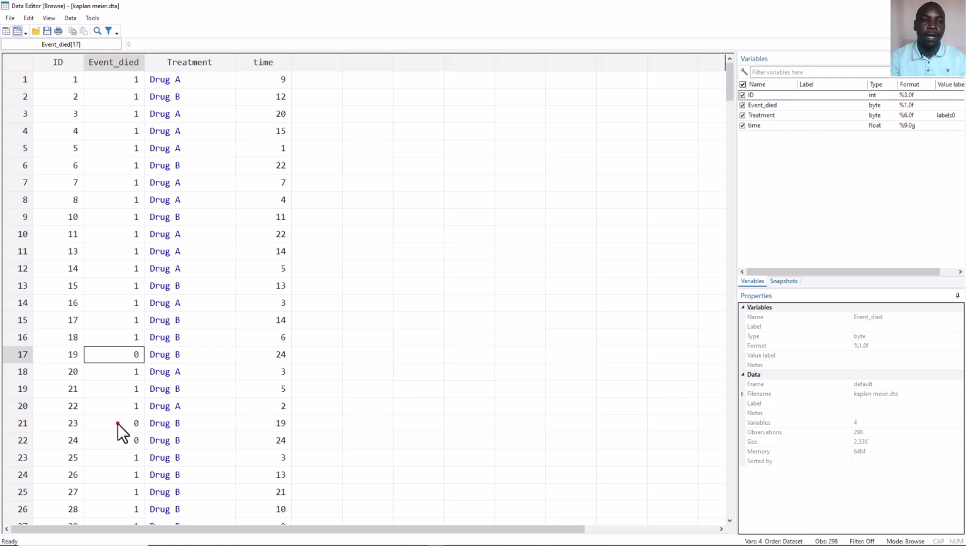We also have participant ID 23, who had not died but was followed up for only 19 months. For some reason, this participant could not be traced. So this is called censoring. So we have this participant 23 censored, the event didn't happen. Participant 19 also was censored.